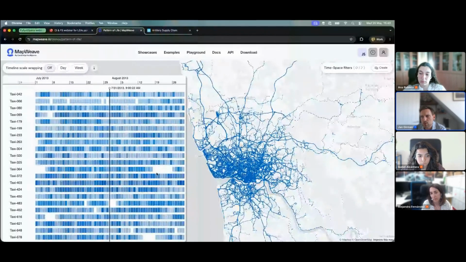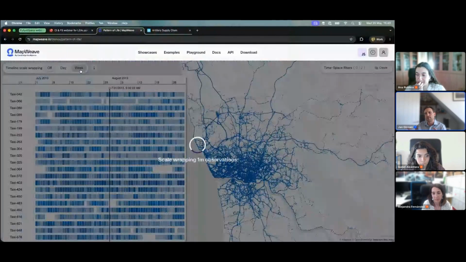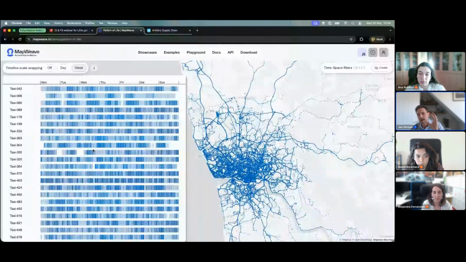But what I can also do with chronograph is what we call scale wrapping. I can look at the exact same observations and the same taxi journeys, but I can see them wrapped around a repeating unit of time. So now, instead of seeing a linear 2 months, I can see the same events wrapped around the days of the week. And this gives me a very different perspective on the pattern of life.